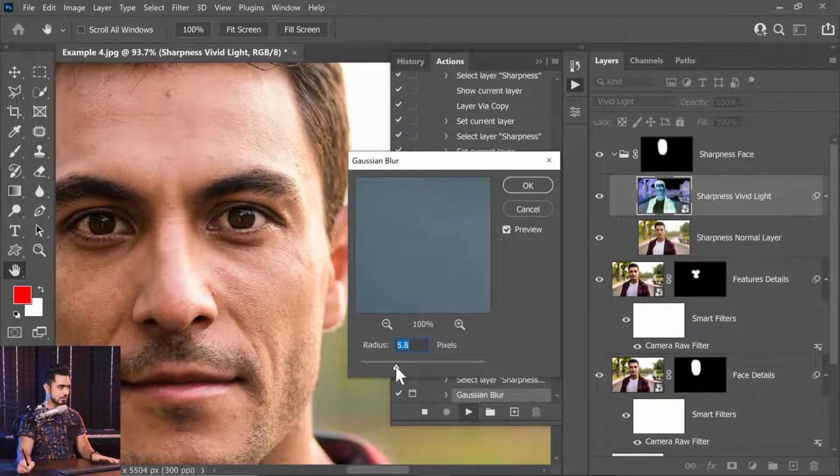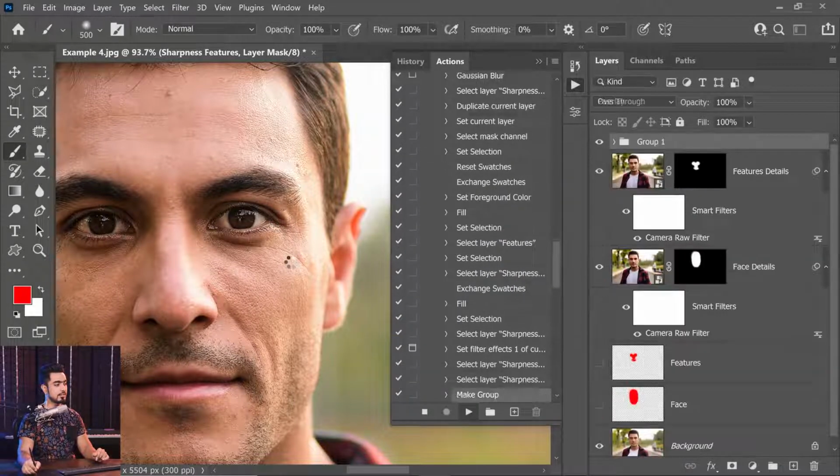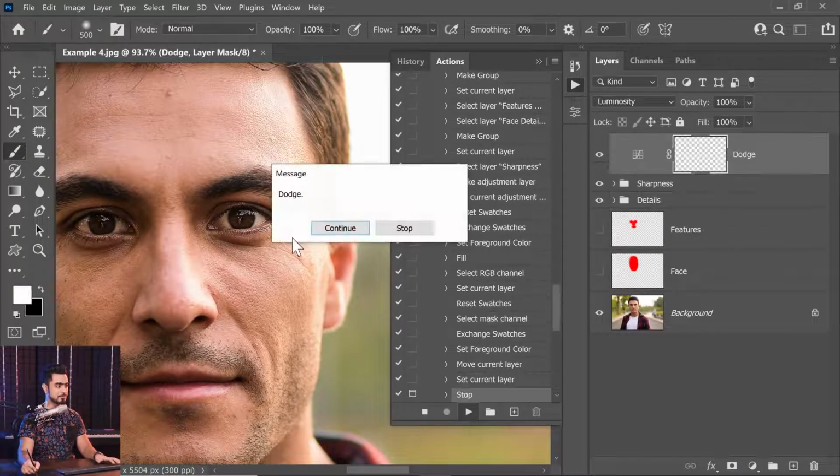So if you increase it too much, you'll have a little more sharpness. This is for the overall face. So let's go with 1.2. And now another sharpness comes, and this is for the features only. So you would want a little more sharpness here. So 2.5 is fine. You can always change these values.